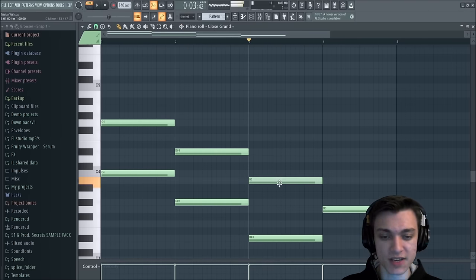So the way we're going to approach this is we're going to right click on the sample and we're going to go to piano roll. And now in the piano roll, because we were selected on the drum pattern from before, we'll be placing our kick in the drum pattern.